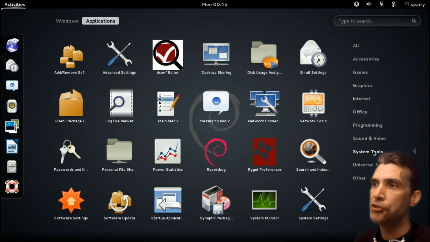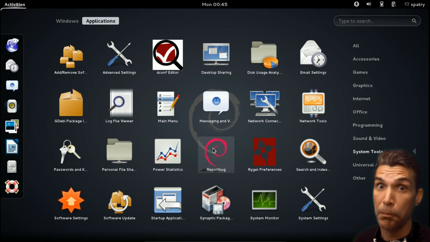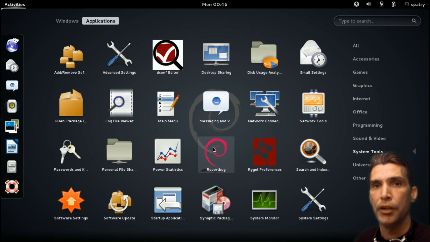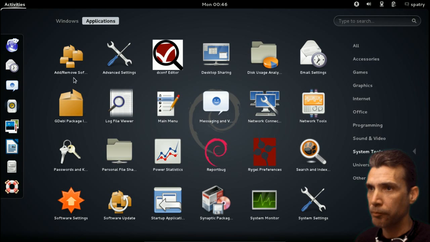In system tools, just about everything you'll need is right here for getting the most out of the system. Bug reporting, that's kind of interesting that they have that there. If you run into any bugs, this is a good place to do it, but come on, now that this is stable, you're probably not going to run into very many of them because this has been tried and tested, and we all know that the previous version, Debian 6, sat there for quite a long time. So they had a long time to test all of these things.